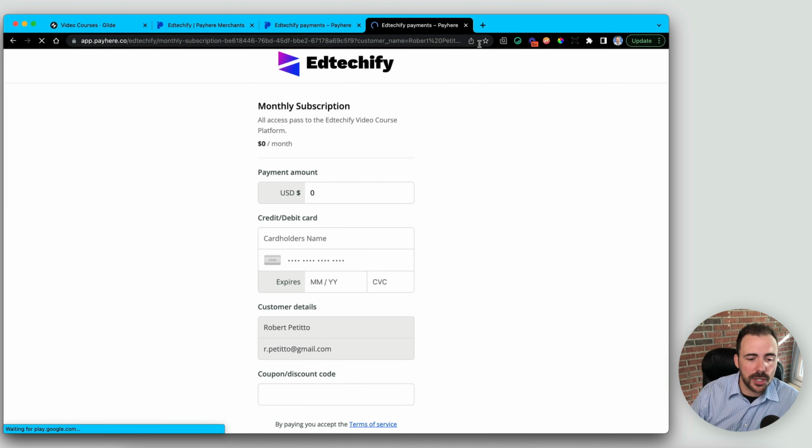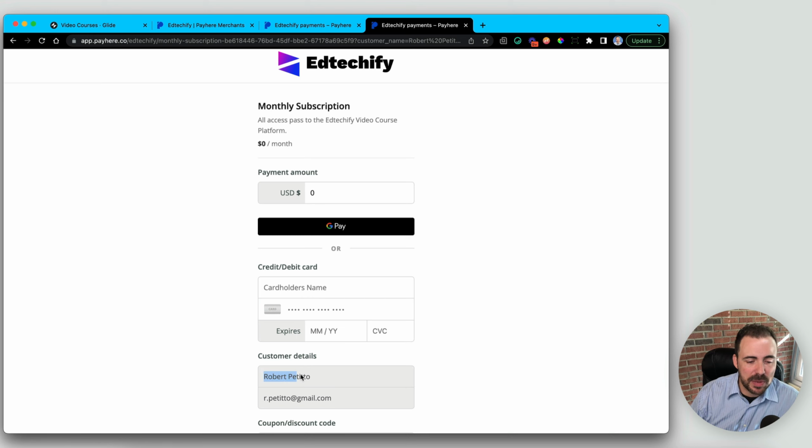And now when I hit enter, we see that our name has been pre-populated. The email has been pre-populated. But they're not able to change that. I can't click in here and edit it. That's exactly what we're looking for. So that way we know that when they subscribe, we'll be able to make a match based on their email.